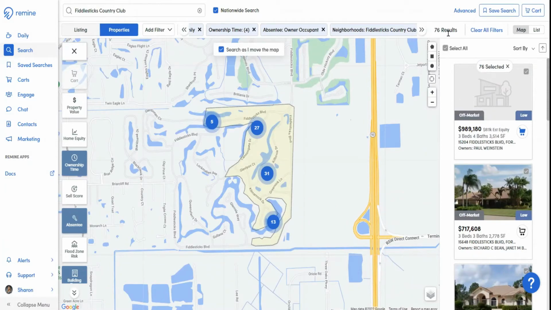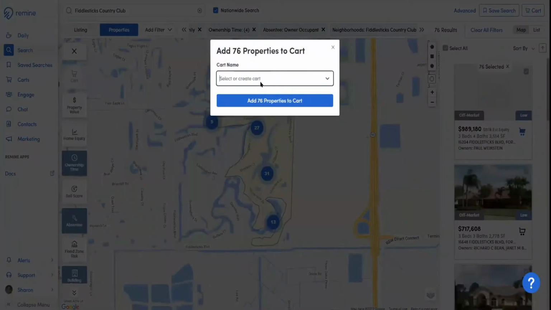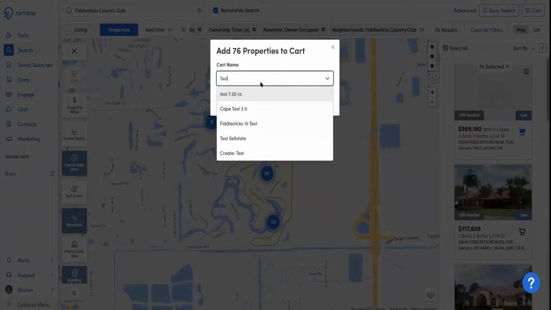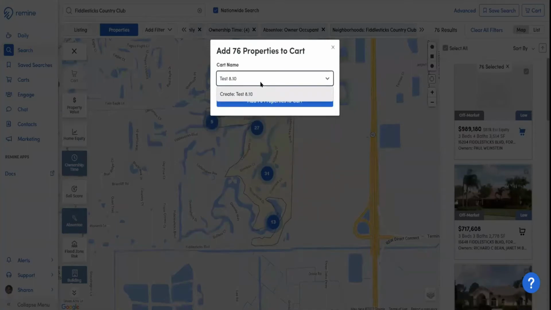Now, the thing that's a little different here is in Remine, we need to add these properties to a cart before we can create our mailing list. So right up here in the top right hand corner, we are going to click on cart. We are going to give our cart a name. And then once you type that in, I still have to click on create. And then I click on add 76 properties to the cart.